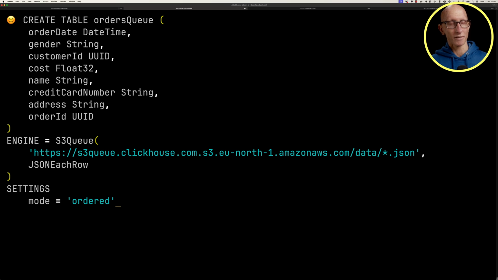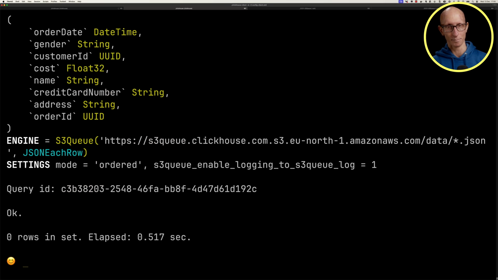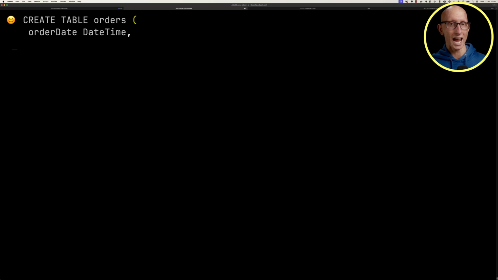And then finally, the other config that we're going to set is the S3Q enable logging, to make sure that it's going to log each of the files so that we can see what's actually going on when it's processing them. We're now going to create ourselves another table.